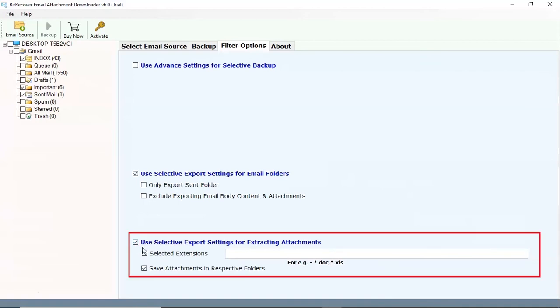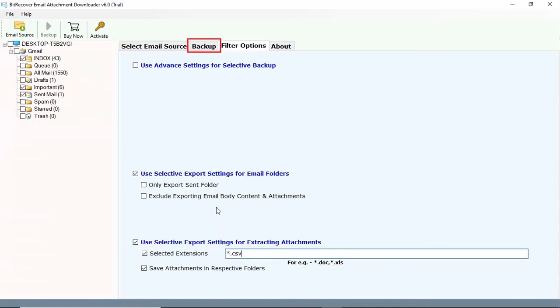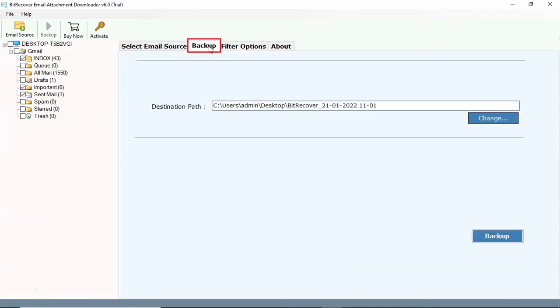Use selective settings for extracting email attachments. Select the checkbox and enter the file extension, where you enter the CSV file extension. Go back to the previous window. Click on the Backup tab. Click on the Backup button to start the conversion.